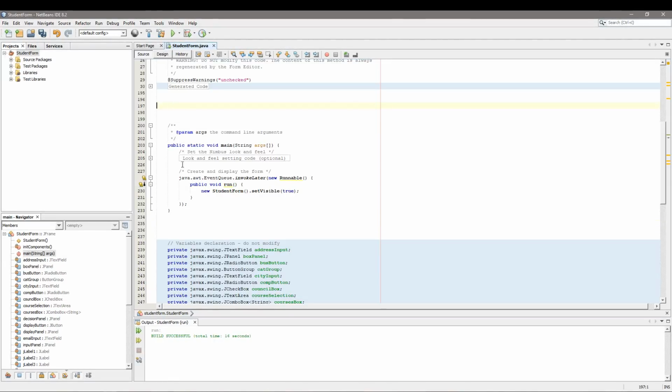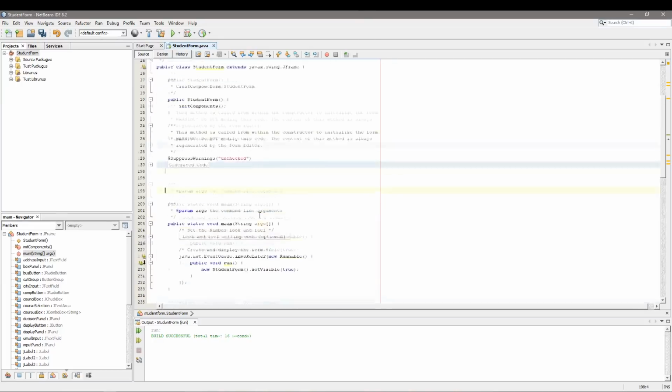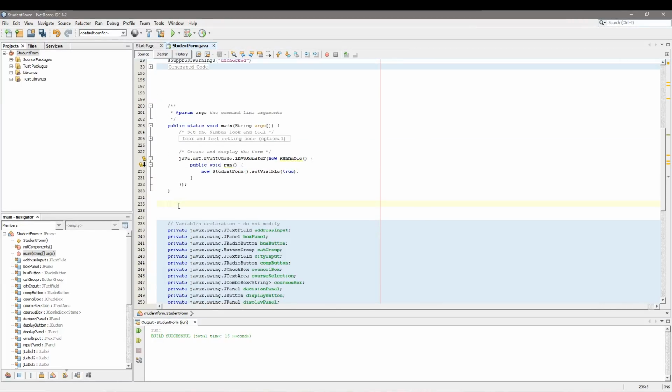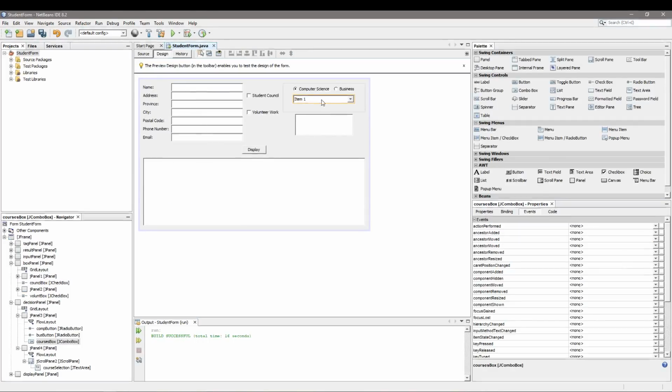You can create it either here, or even over here. However, it's up to you guys. I like to do the things like this because it helps me to know exactly where the code that I'm writing is. Okay? Now, I'm going to create a private void, which is a method that won't return anything, and initialize. Okay? So in here, the objective is to clean this guy up.